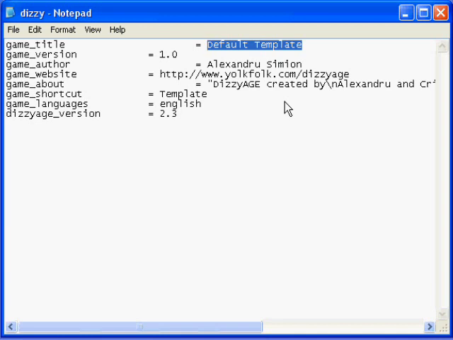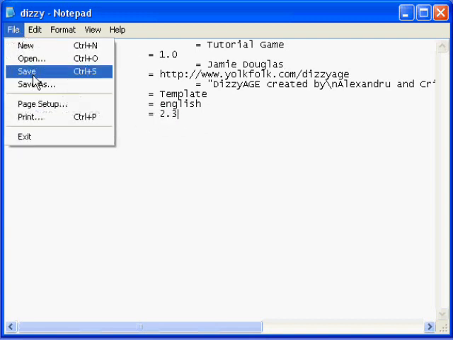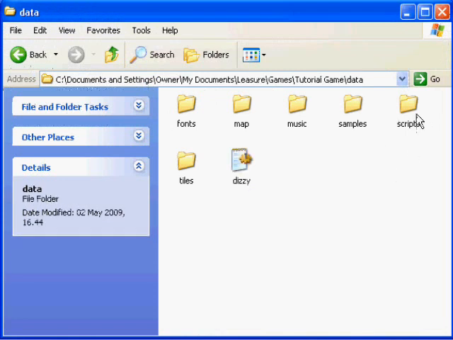So we'll change that to, let's see, tutorial game, and we'll change the name of the author. And if you wish to, you can change the website address as well. That shows which DizzyAGE version the game has been made in. So we'll save that, and we'll go into the scripts.